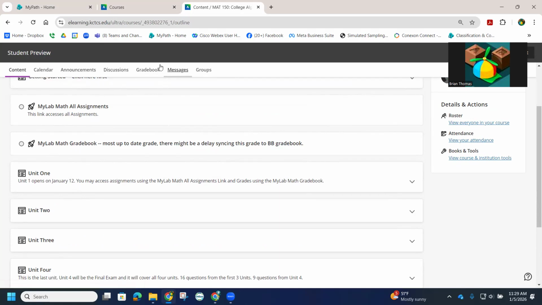For this course, I do not use this gradebook. So you may see grades in that grade book, but they're not necessarily correct because this grade book does not sync very well to the MyLab grade book. So all this does is give you a general idea of where you are. So for your advisors and stuff like that, your advisors can see this grade book, but they cannot see this grade book. This is the grade book that you need.